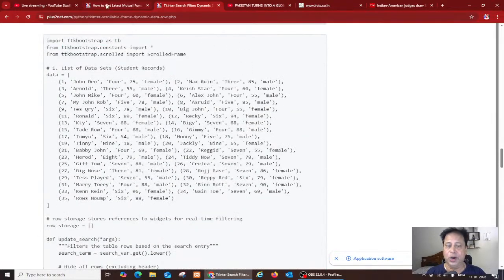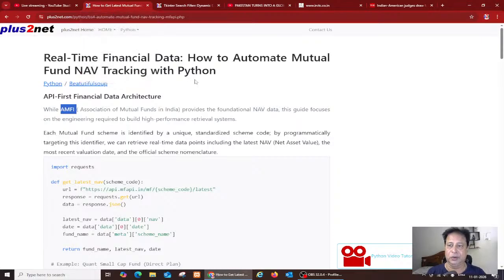Now I want you to read this particular one. Another one is the real-time financial data, how you will retrieve it from mutual fund NAVs. Note that I am not an investment advisor or anything, and I don't have much knowledge on that, but these technical aspects I want you to focus on.